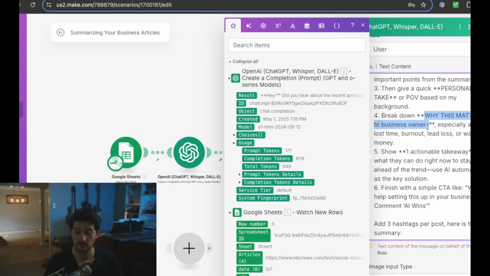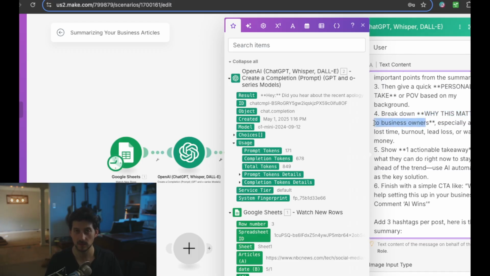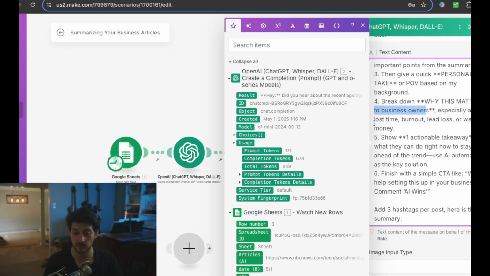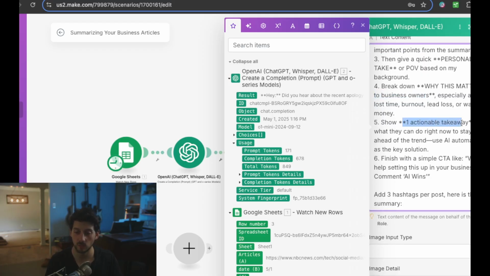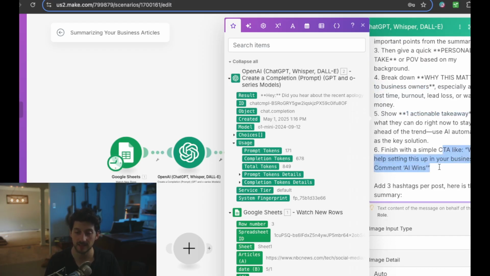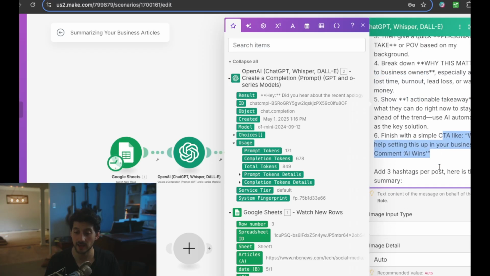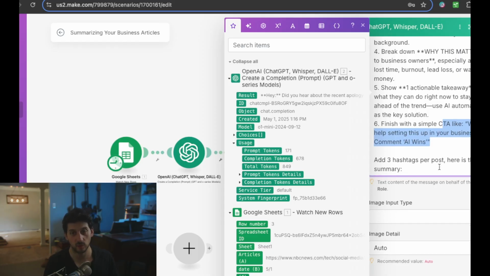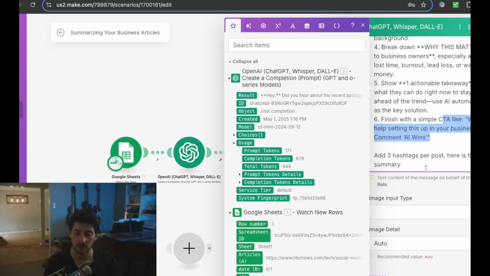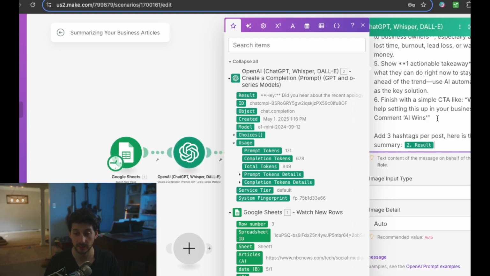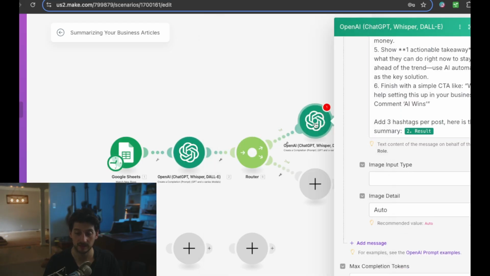Why this matters to your target audience. So make sure you take this and fill it out from your perspective to help your business. And then one actionable takeaway. And then a CTA, this can be anything you want it to be, a call to action, anything that helps move your business forward but doesn't come across as too salesy. Then add 3 hashtags per post, and then here is the summary. So I'm going to take the summary from the result. Boom. Here we go. Now that's going to be really clear what I want it to do, and it's going to have everything the AI needs here to create my post.